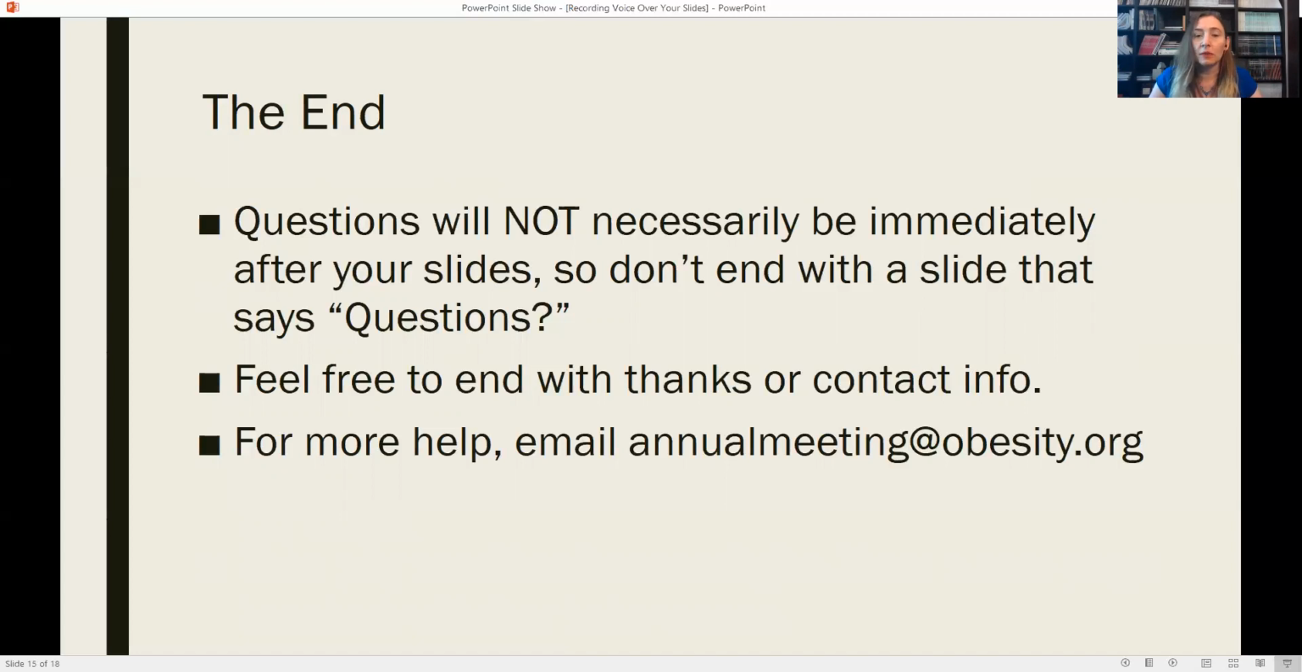You can have thanks or contact information at the end. Also, just be aware that people will be able to contact you through the virtual conference system, through direct message or video call. So that's also an option.